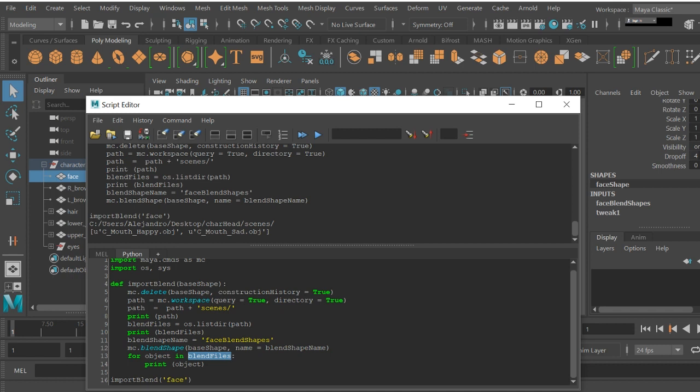blend files, and then going, sorry about that, you guys probably can hear my daughter in the back. She's kind of yelling and playing while I'm recording this.